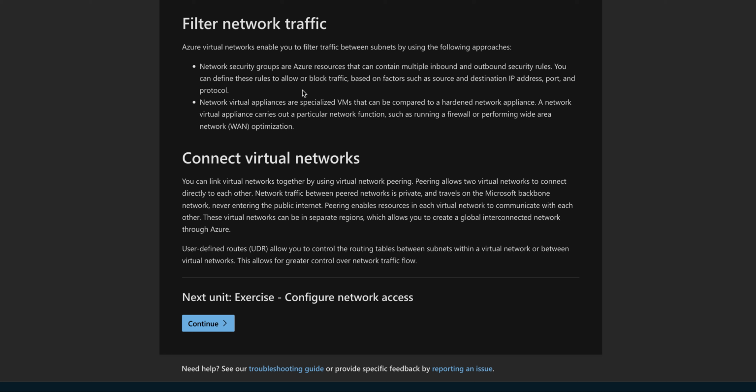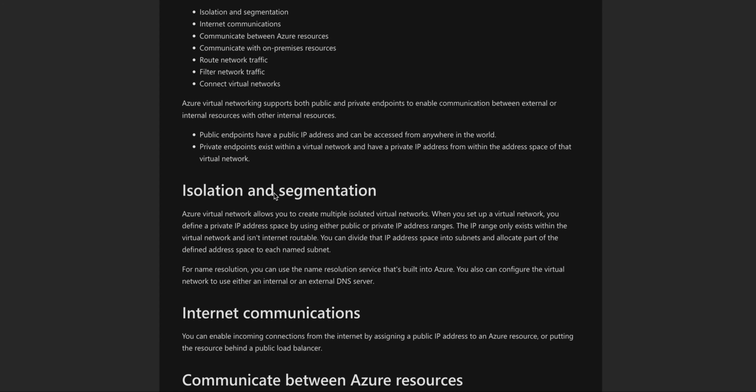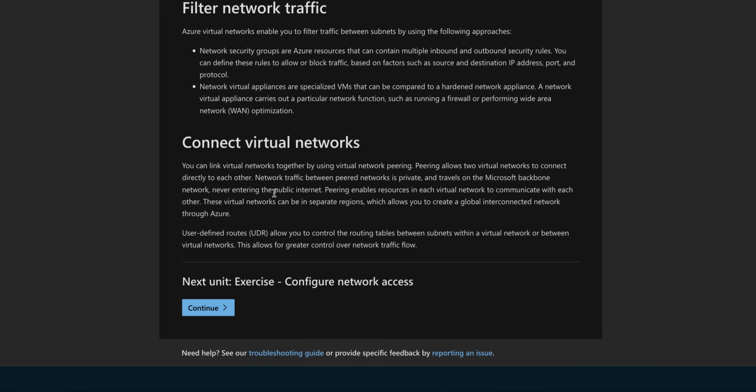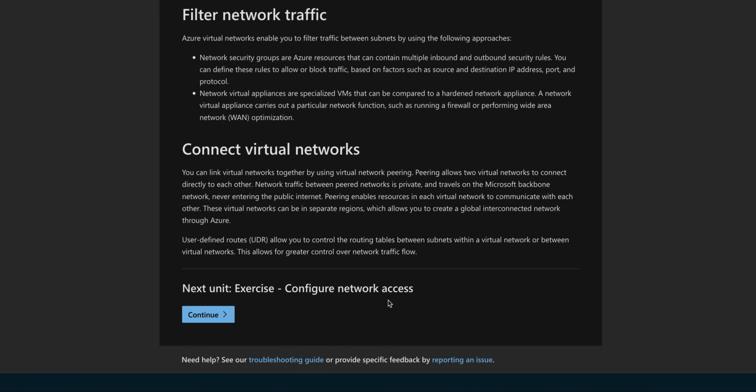Again, this concept is really important in AZ-104 too, so we need to pay some attention. Peering allows two virtual networks to connect directly to each other, and network traffic between peer networks is private and therefore travels on the Microsoft backbone network, never entering the public internet. Alright, so this is all about virtual networking, and in the next video we're going to configure network access.